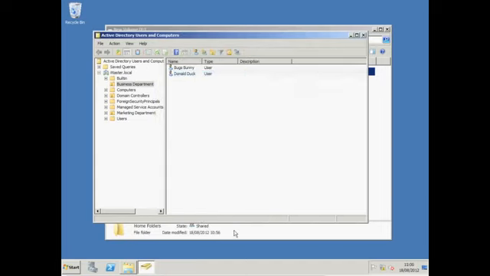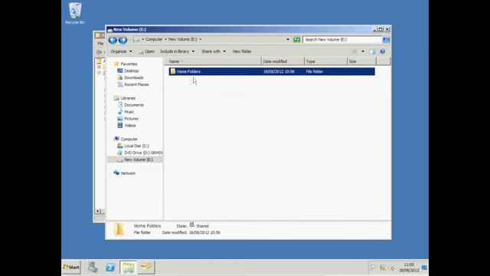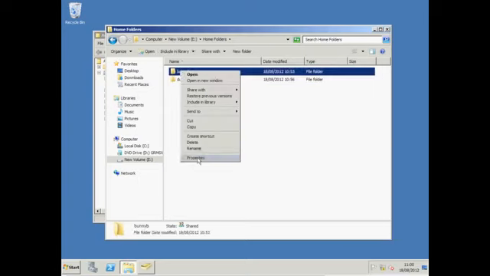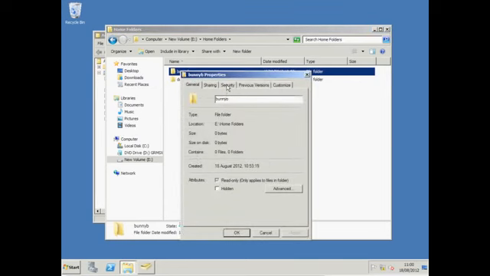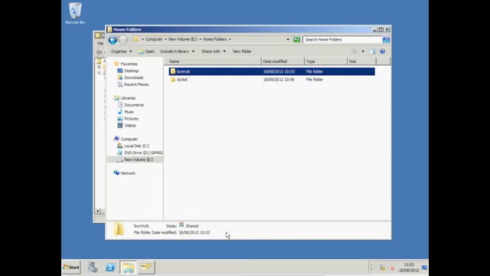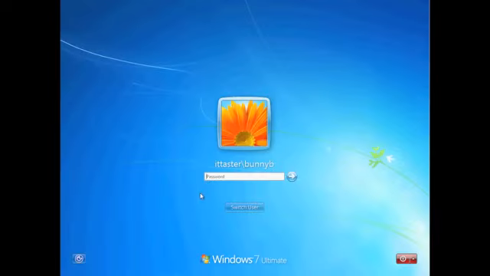Now if we go to Windows Explorer and we take a look at our root home folder, you'll notice in there we've now got home folders for our two users. If we right click a user and go to properties and click on the security tab, you notice the user has got full control, and so have the administrators group. Let's now switch over to a client workstation so that we can see how things look for an end user. We'll log in as one of our users.